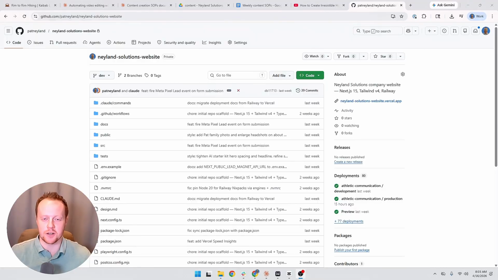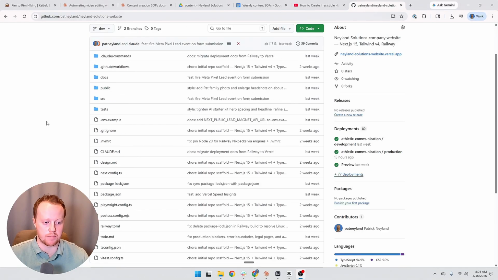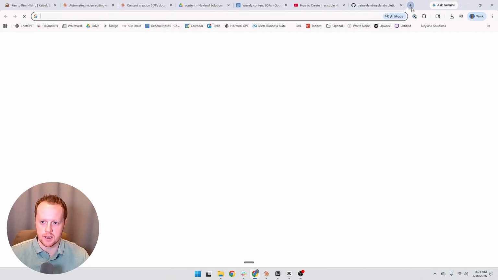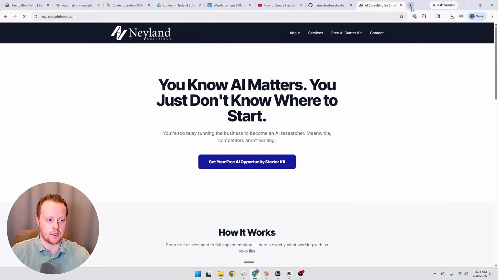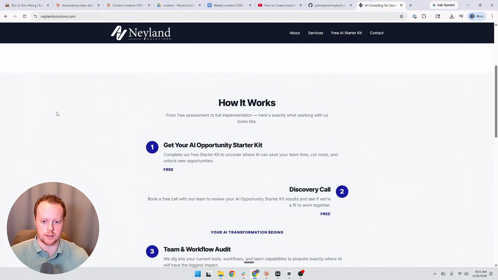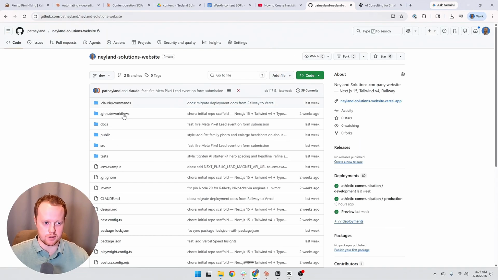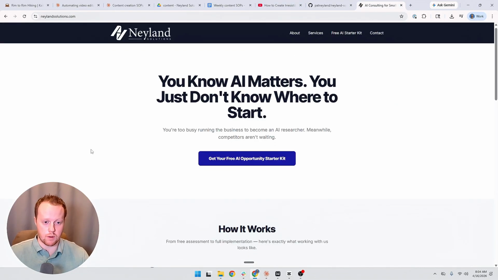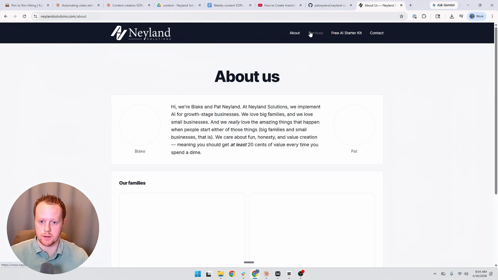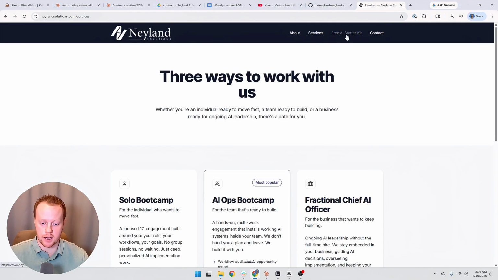Let's get started. We're going to go through the entire process. So I chatted with Claude Code and I created this website, this GitHub repository. And if I go to neylandsolutions.com, here it is. This is what it looks like. This is the code representation. This is the underlying code for this website. We can go to the about and the services. I created this website with AI.